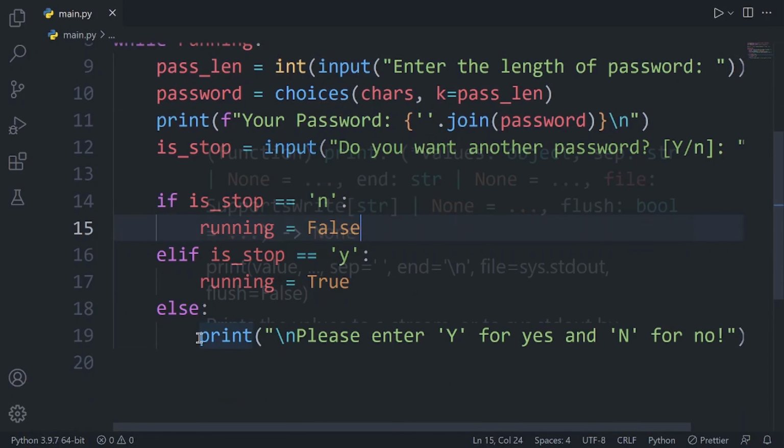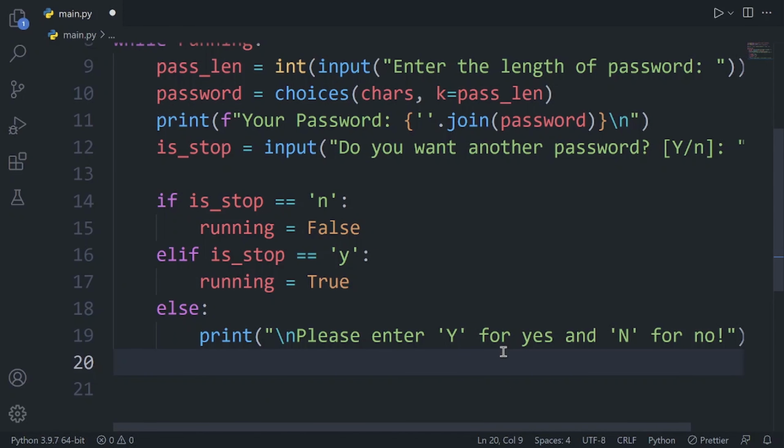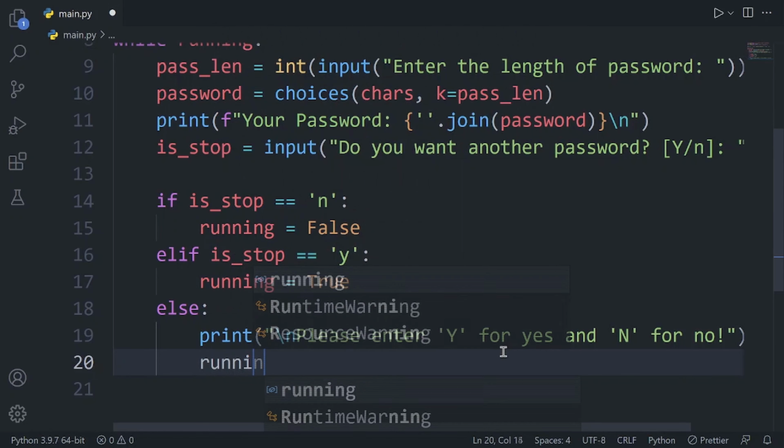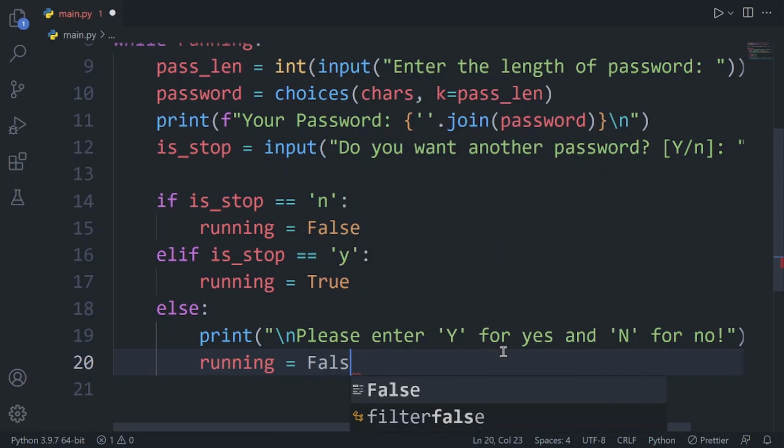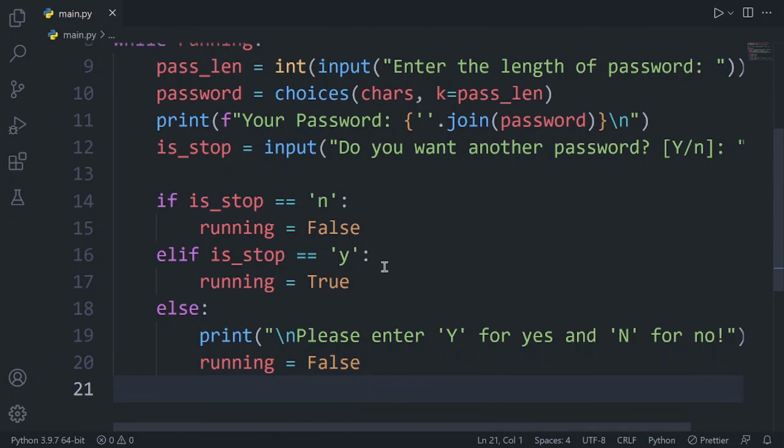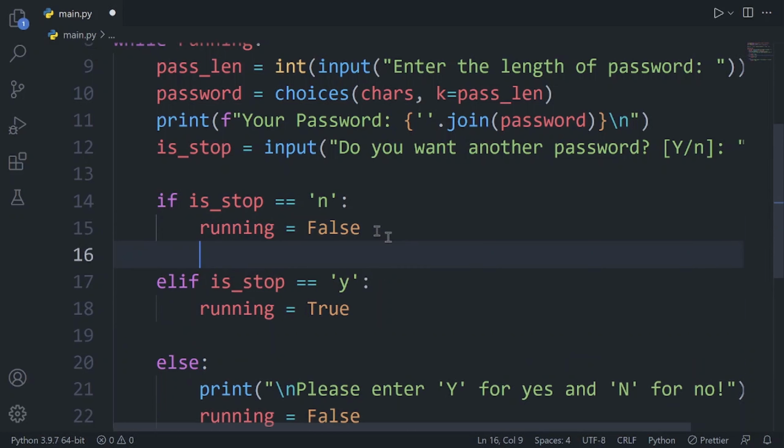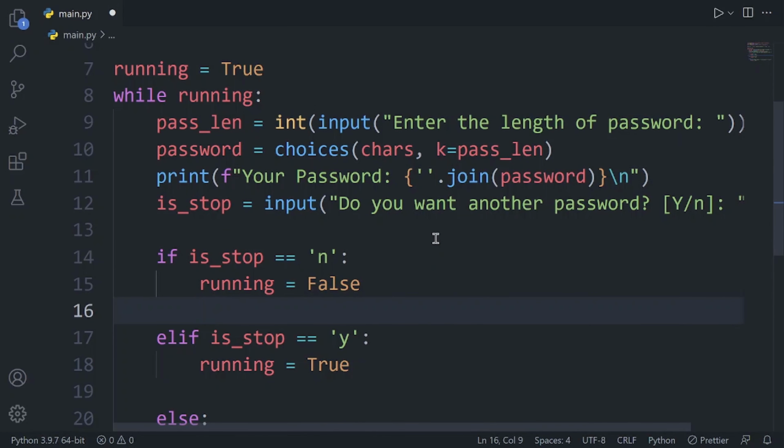So for that, we will simply stop the program. I will use this false here, and change this running to false on this line. And one more thing we should do is, what if the user enters y in small case or lower case? What if the user enters n in capital case? What if something like that happens?